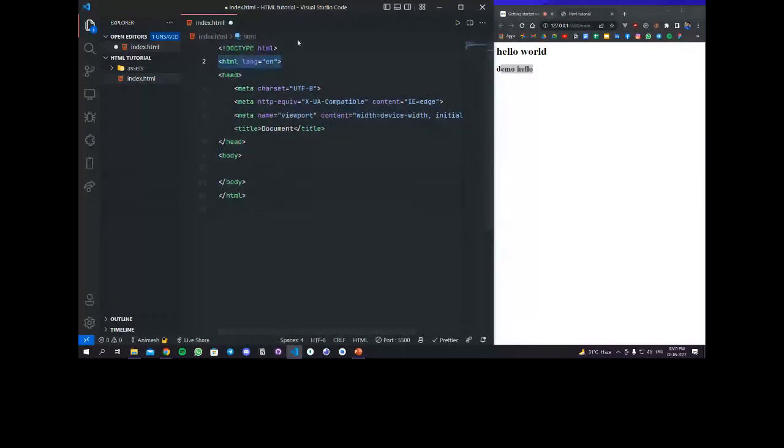Let's discuss that. DOCTYPE html is the type of the HTML. Before, there was only HTML, and this is the HTML5 version, so for that we have to specify the type. This is the doctype html, which specifies that it is HTML5.